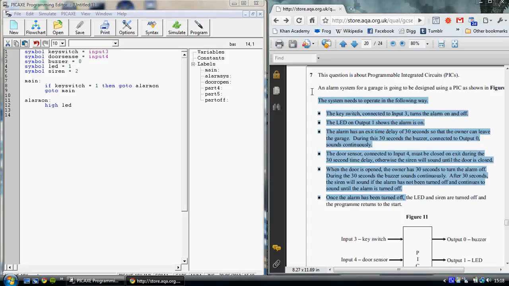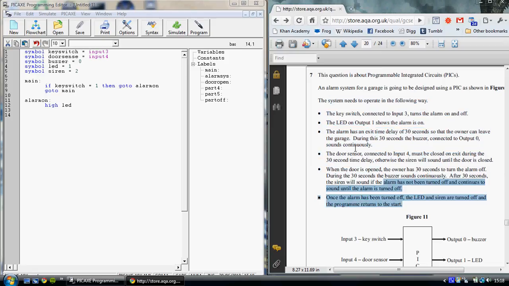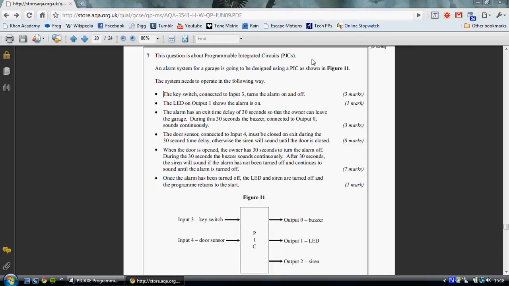But I would urge you to have a go at this past paper question, even if you can't do every single element of it. You can pick up a few marks easily, just at certain bits. For example, the key switch connected to input 3 and the LED here, that's 4 marks, and that's just simple stuff like high 1 and if commands. The tough stuff here, the 8 marks and the 7 marks, does need a bit of practice, so I would recommend having a go at that.